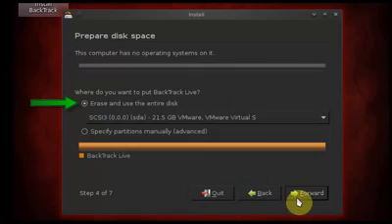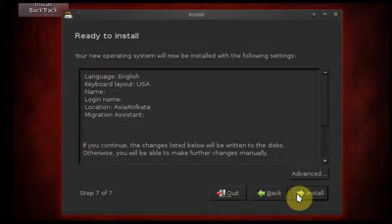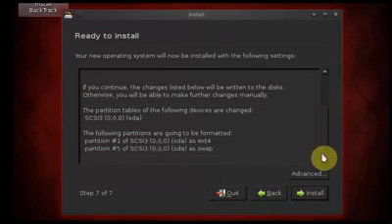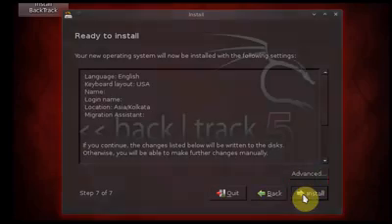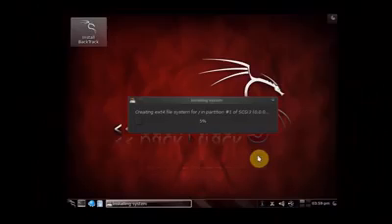Now make sure you select Erase and use the entire disk. You don't need to worry about your hard disk being erased because this is being installed in a virtual machine. Once you've done that, click Forward. Now here is an overview of your Backtrack configurations. If everything looks good, go ahead and click install, and that's going to begin the installation process. Now the installation process can take a while, so you're gonna need to be patient.